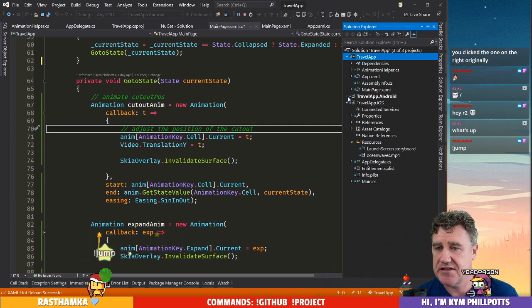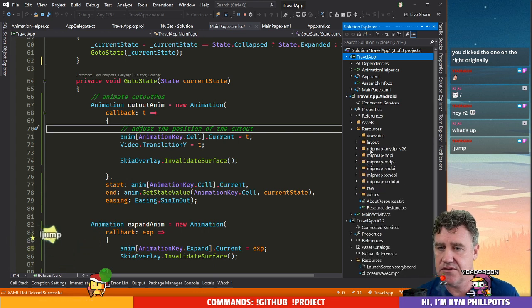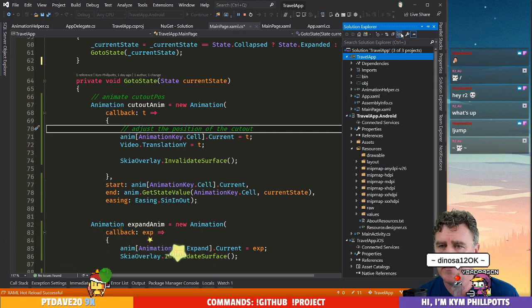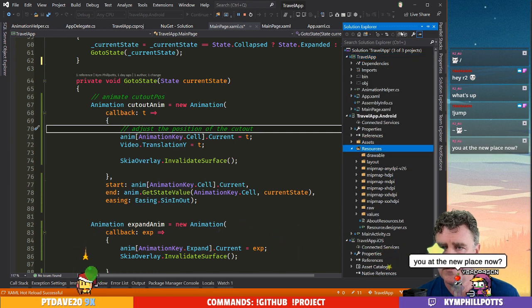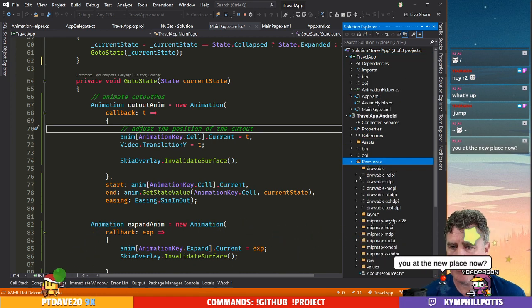All right, let's include those images in. Hopefully we can find them. Okay, cool.